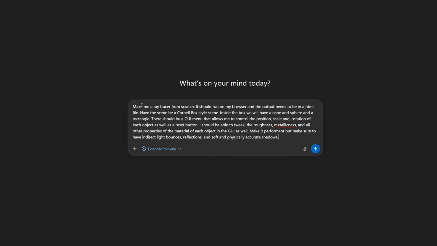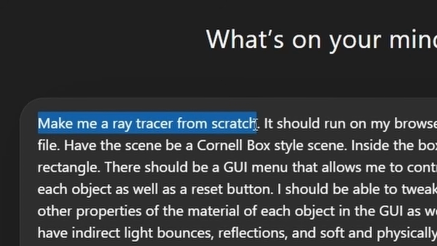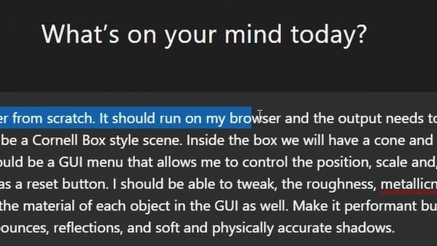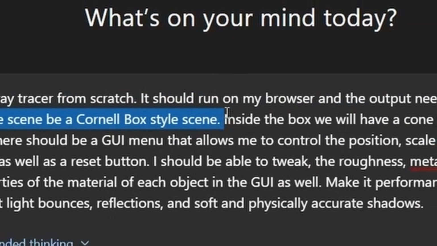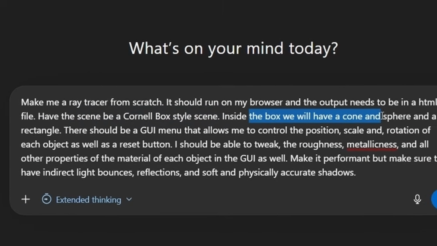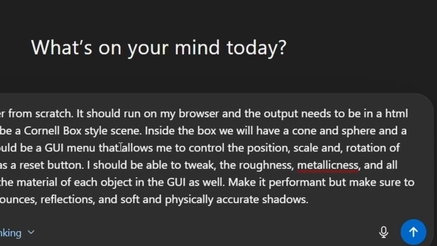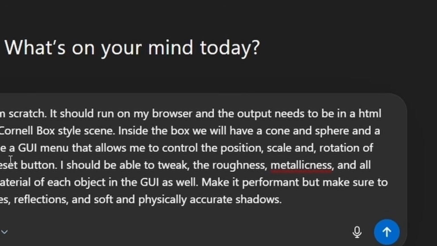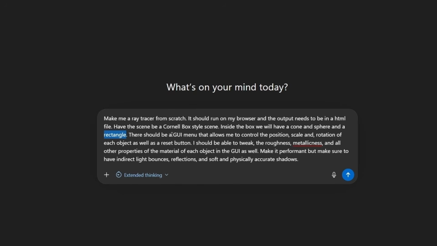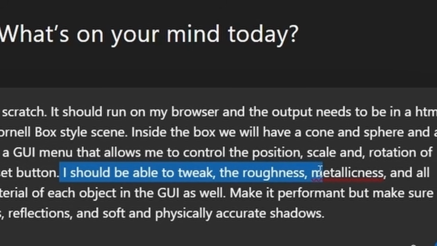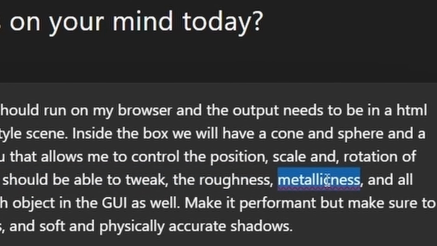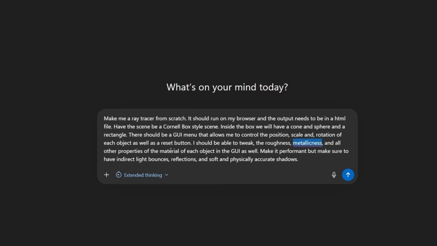Okay, so I basically have the prompt here. We're basically telling GPT to make us a ray tracer from scratch that runs on our browser. It will be in a Cornell style box. Inside this box will be a cone, a sphere, and a rectangle, and we will be able to control the position and scale and rotation. And there'll be a reset button to reset the positions of everything. There should be a GUI that allows me to tweak the roughness, metallicness, and all other physical properties of the material.